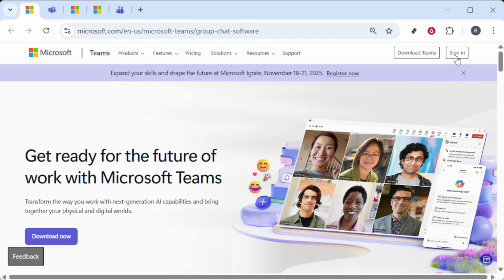Next, you'll need to log in with your Microsoft account. Make sure you have your credentials at hand since you'll need them to access your account. If you aren't already signed in, you'll be asked to enter your email and password. Complete these fields and make sure you've entered them correctly to avoid any login issues.